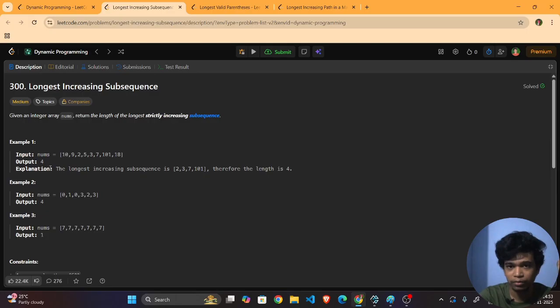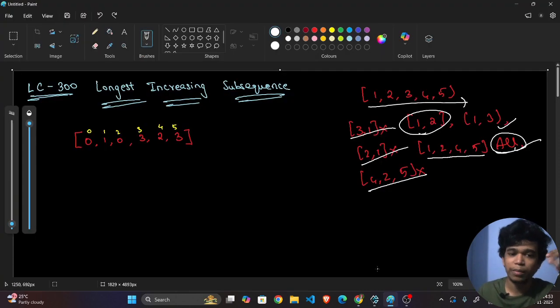Always remember, whenever you are treating some problem, just observe what we are required to give as the output. Here they only want the length, not the subsequence. Similarly here I will be taking 0 1 2 3. That's going to be the longest possible increasing subsequence, right? So this is what the problem statement is.